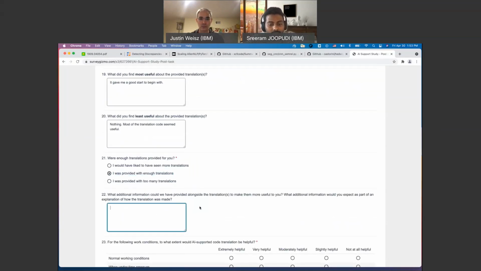Additional information: I wish there were also test cases, in Java and for the generated code. That would have significantly helped the end user to verify the translations at a faster pace.